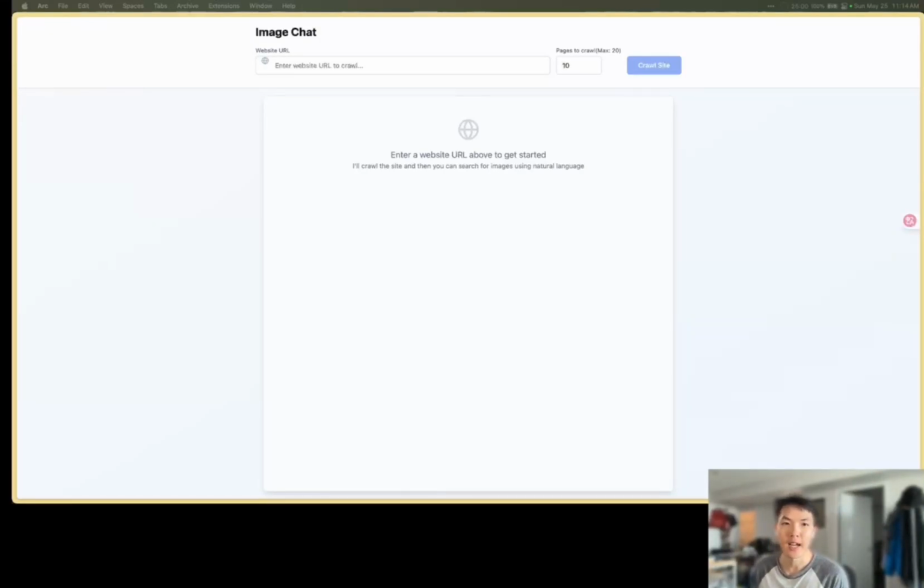Image Chat is an AI chatbot that is able to crawl any website, and then you can use natural language to chat with it to retrieve the most relevant images from the website. This is very useful as there will be cases where there are thousands of pictures in an image-rich website like Apple.com. It will be really hard to manually look for the images that you might be interested in.